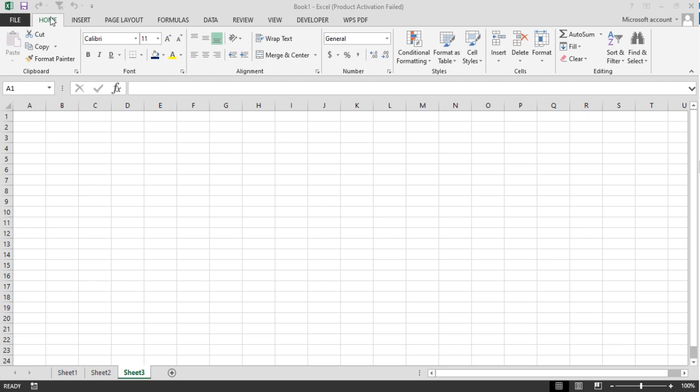So the Home menu has sections. We can call them tabs: Font, Alignment, Number, Styles, Cells, and Editing. We're looking at each one after the other. We start with the clipboard. The clipboard is used in editing.